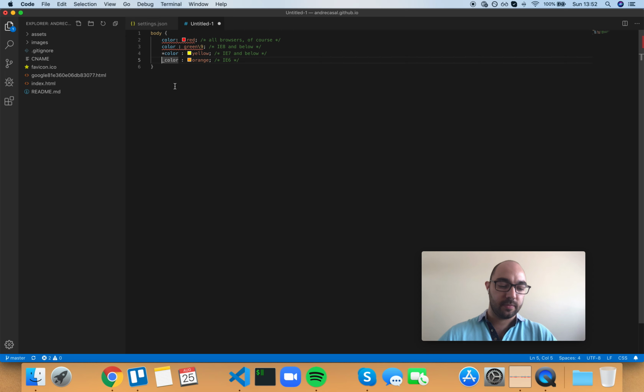If you set an underscore before the property, this is a hack for IE 6. This is one for IE 7. This is one for IE 8 and below. And obviously this works on all browsers.